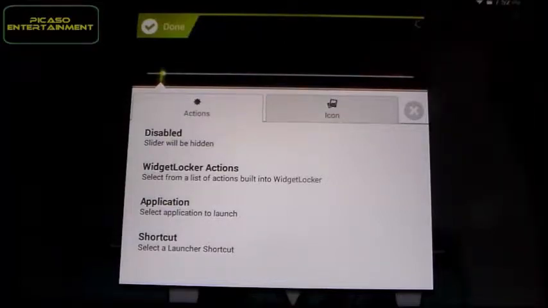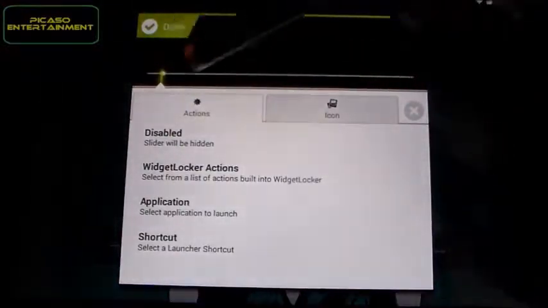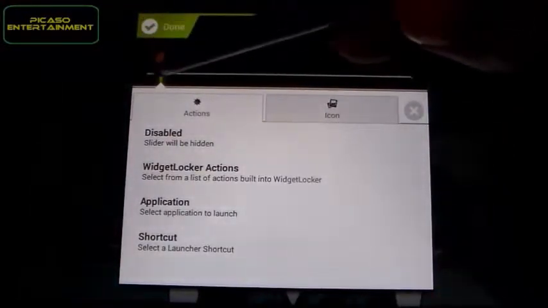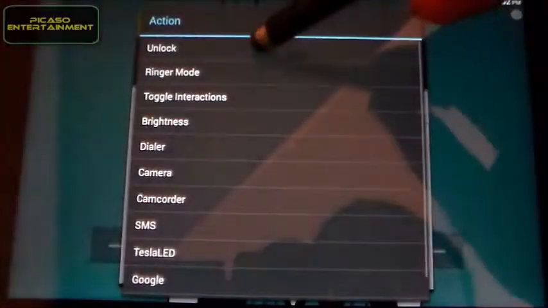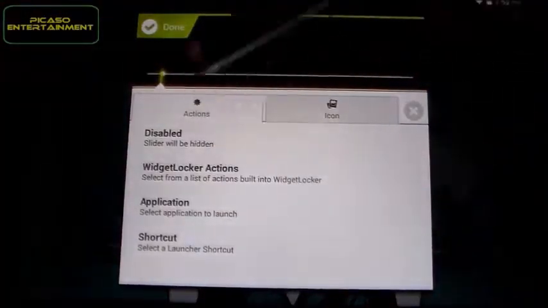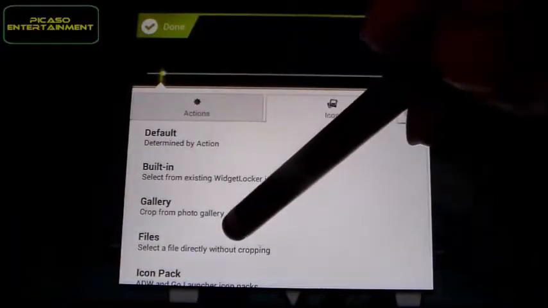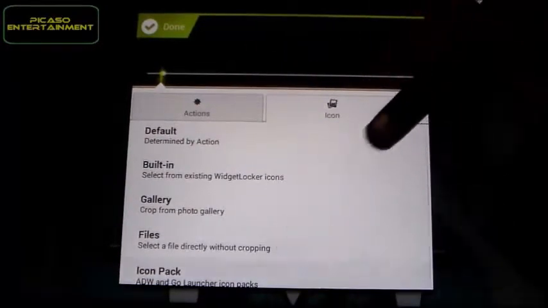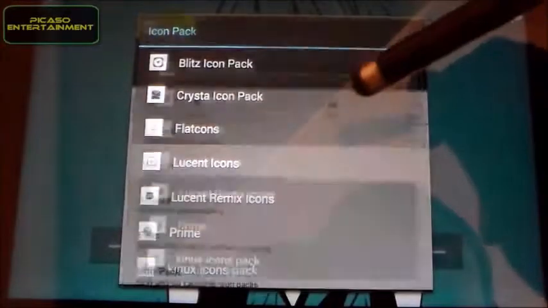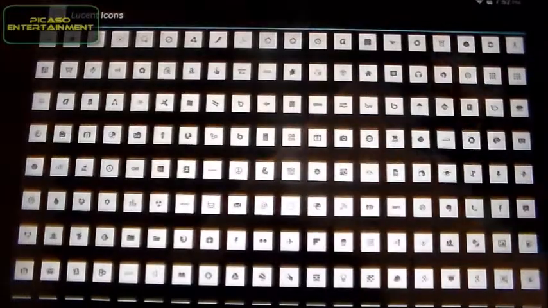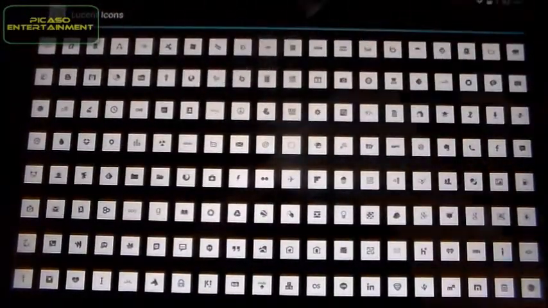applications. That's going to take a little while. There we go. So not applications. So now you see the green line on that little white circle dot. So we're going to go to widget locker actions, and it's going to be the unlock. But I want to change the icon. So you click icon, and then I will go to icon pack, and I'm going to use the Lucent icons, because that's the icon that I'm using. And basically, you just find any icon you want to use and put it on that.